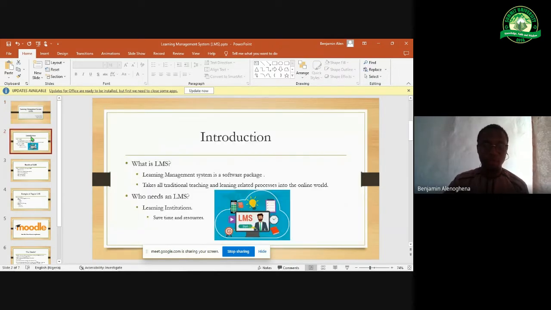So, first of all, what is a learning management system, also known as LMS? It's just a software package, a software-based application or web technology that helps automate training, in layman's language. That's just what it does. It takes all the traditional learning which you have normally and takes it online.